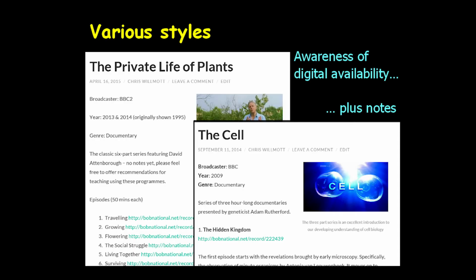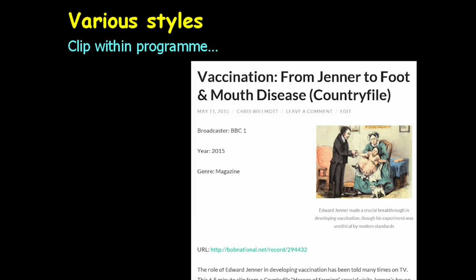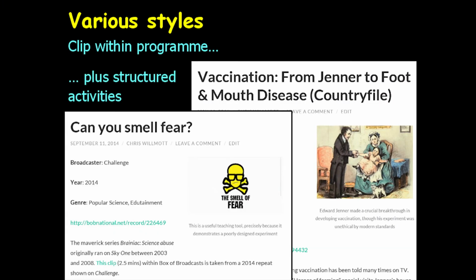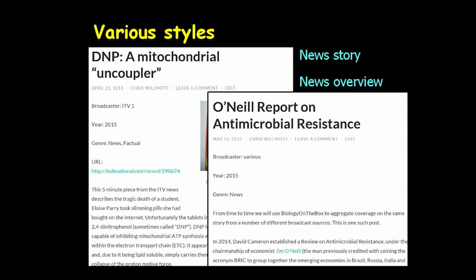There are programs where I've got additional notes that I've added, such as the one that I mentioned there. We've got situations where I'm just showing a clip from a program, or with structured activities, such as the experimental design study. News stories. This is a sad example where somebody took the uncoupling agent 2,4-DNP as a slimming tablet, and unfortunately didn't feel much effect from the first one, took a couple more, and had reached a fatal dose. So we can use that in thinking about mitochondrial biology.